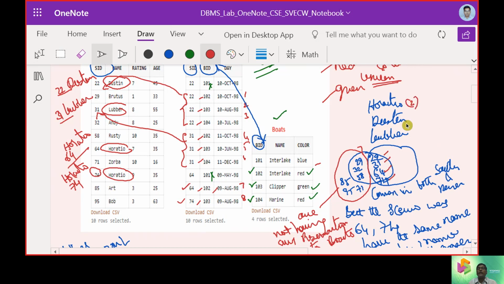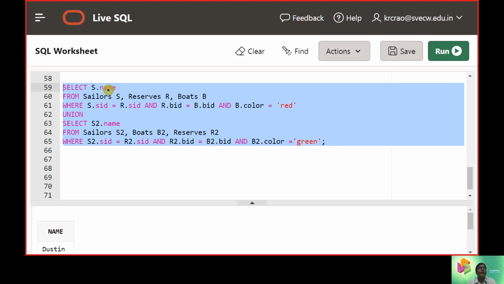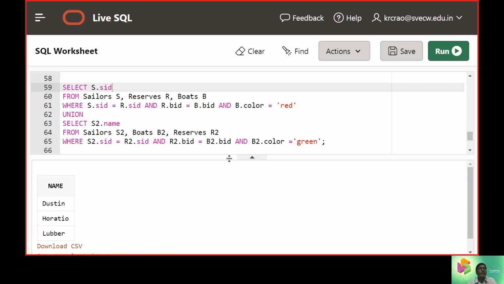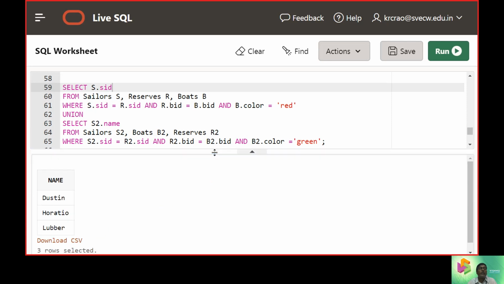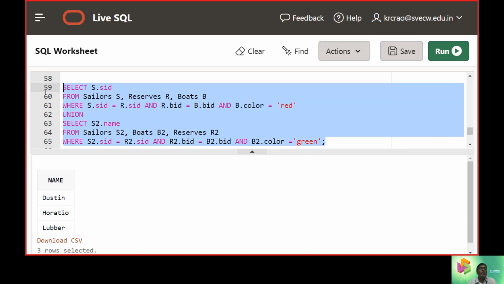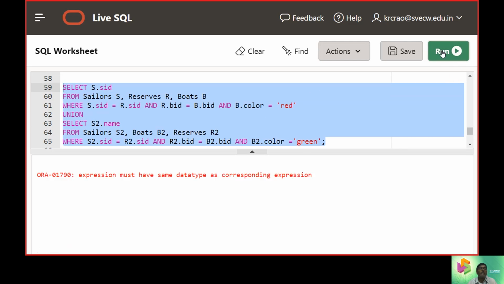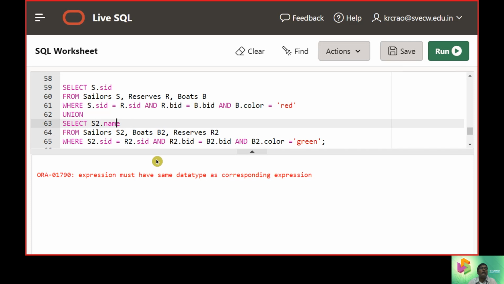But what about Horatio? Horatio was there two times, right? So instead of looking at s dot name, let us print s dot id, because s dot id is a unique identifier. This time we should get 4 rows, because for Horatio one is 64 and another is 74, so it is not missing at this point.